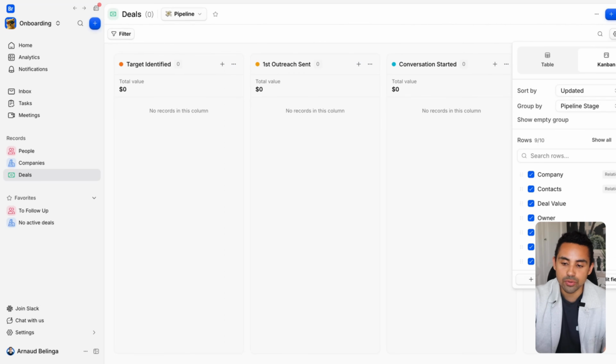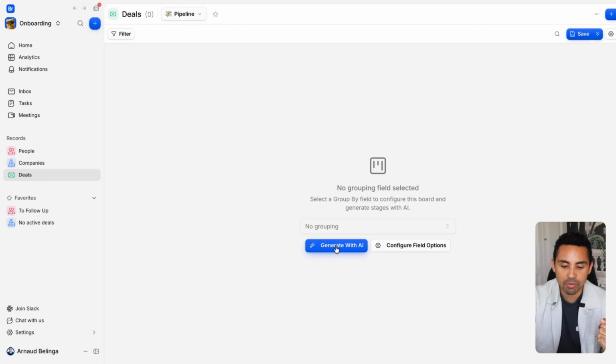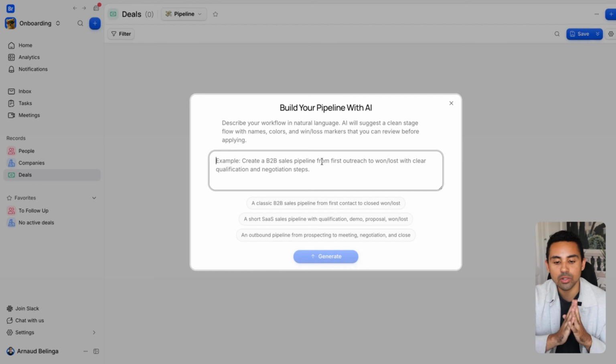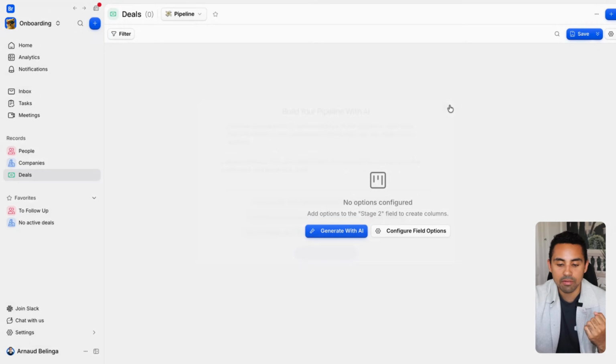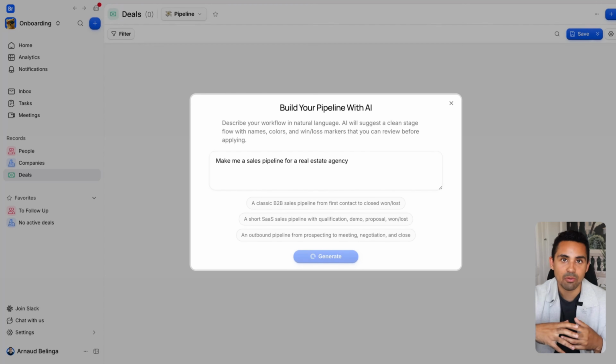But what you can also do is here you see you have display, and in display I can click on no grouping, and here if I click on generate with AI, we can go with something new here. So I can go with make me a sales pipeline for a real estate agency. And now we're going to click on generate and see what happens.